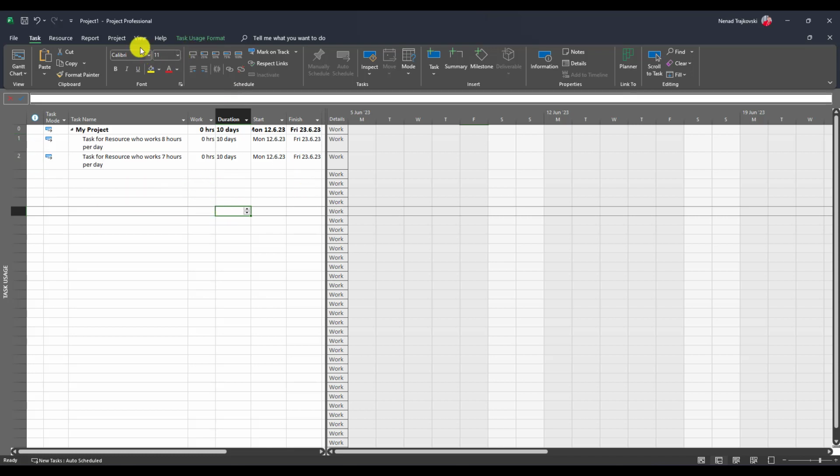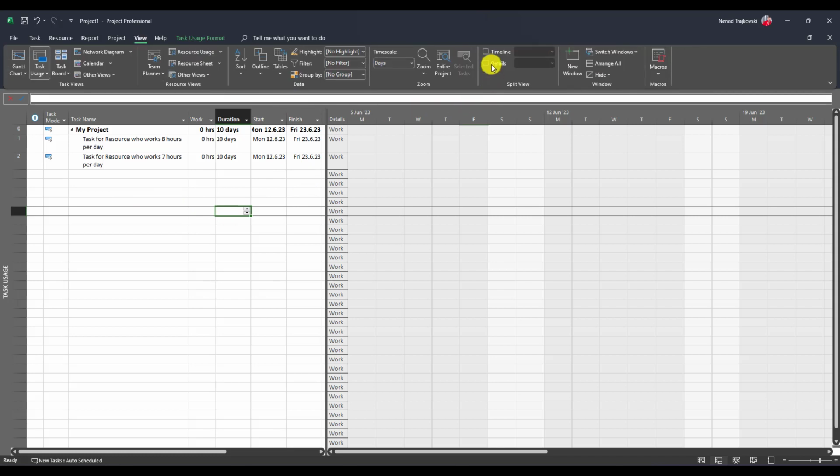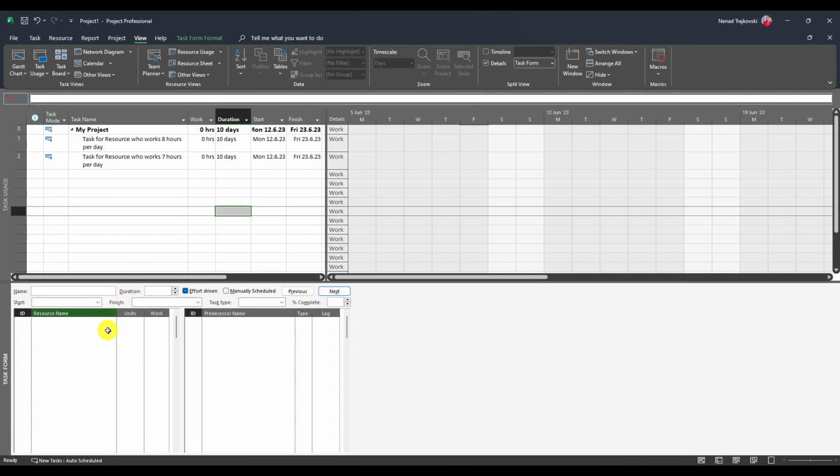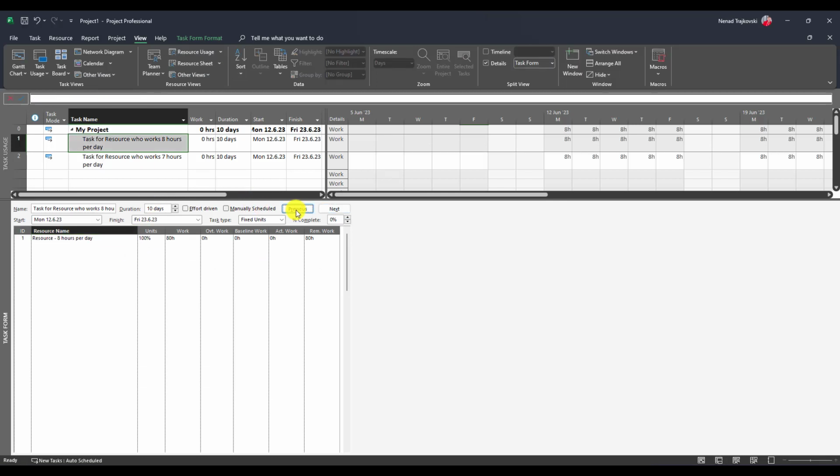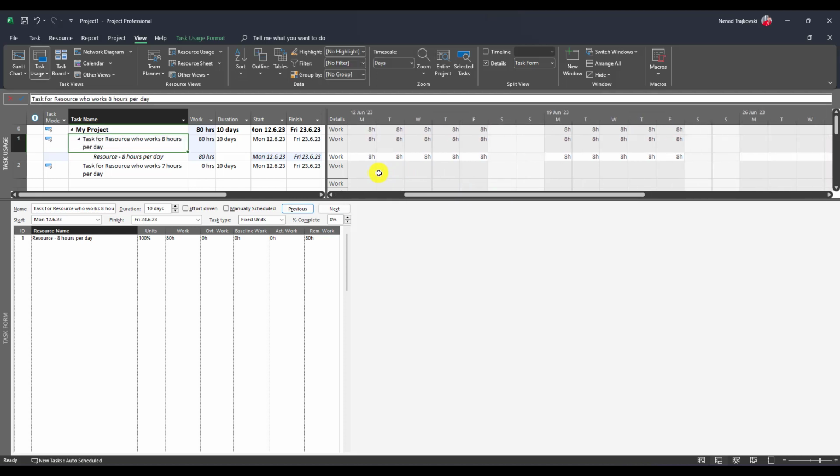And now let's go to view, to details, and let's use task form, and let me right click here and put here work. Okay, now let's assign the resource which is 8 hours per day. You will see in the upper corner that 10 days is from Monday to Friday and also from Monday to Friday next week. 10 days, 80 hours.